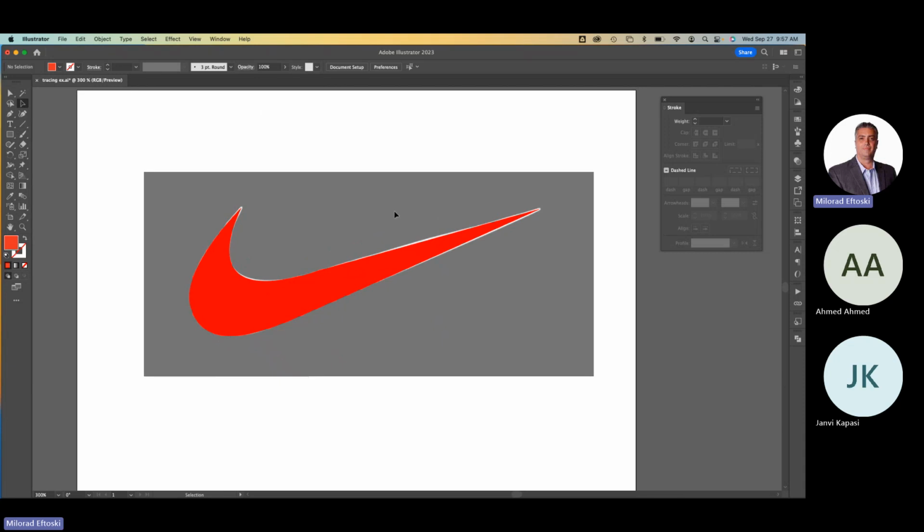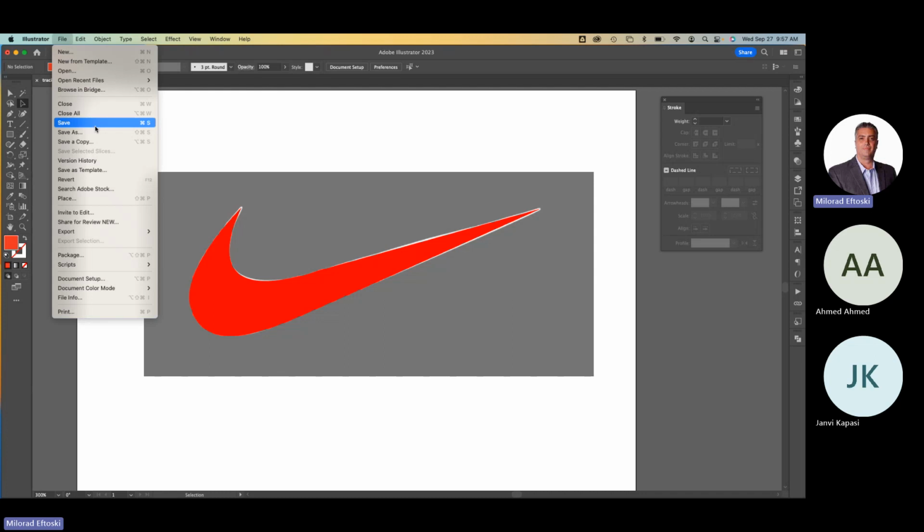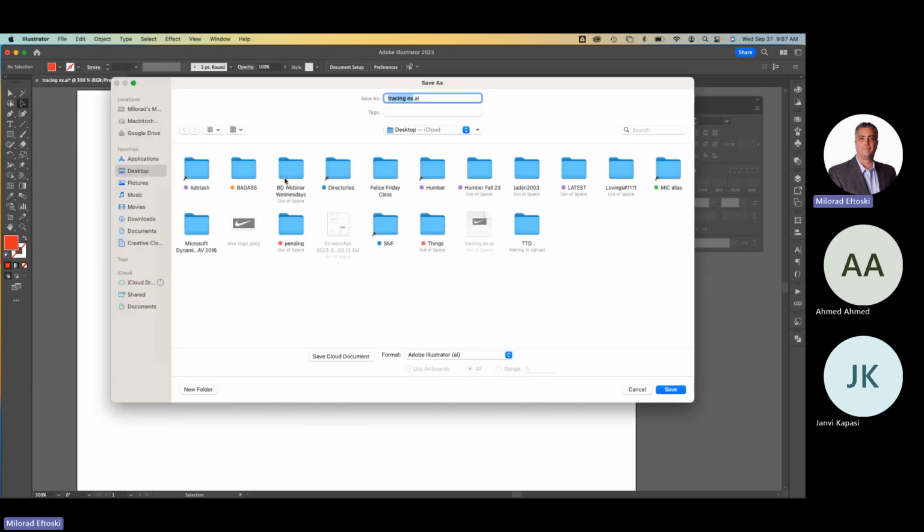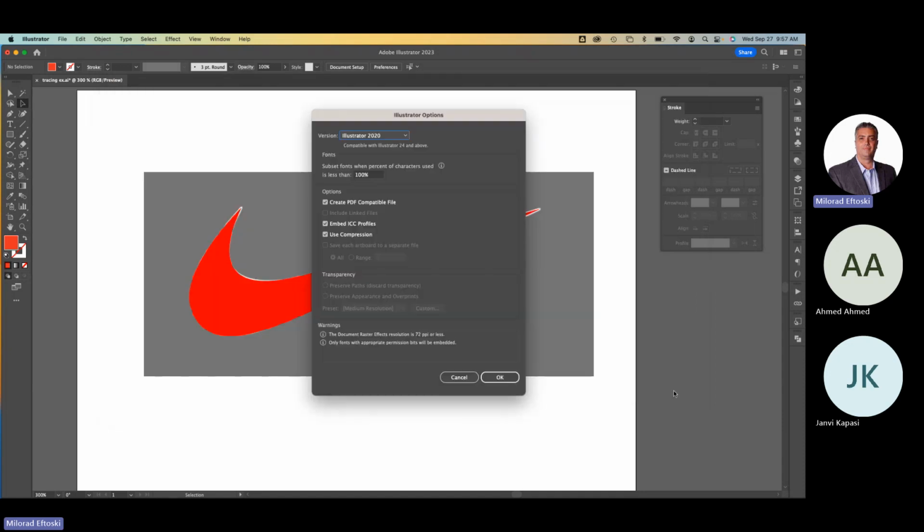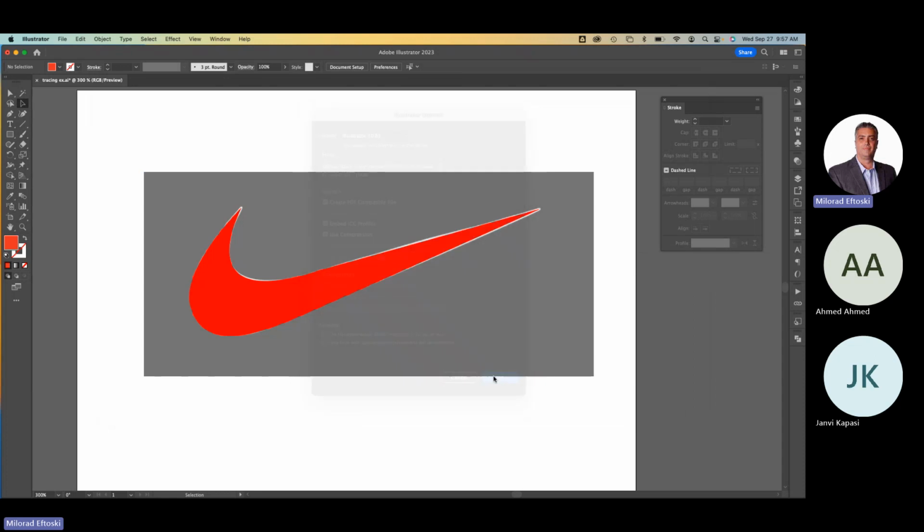So do me a favor, save this. Do a Save As. If you want to practice this again another time, I would strongly recommend you do it two more times, just for practice purposes. You're going to get better every time you do it. Trust me. Call this tracing exercise 01, maybe. On the desktop, we're going to save that. And put it away.